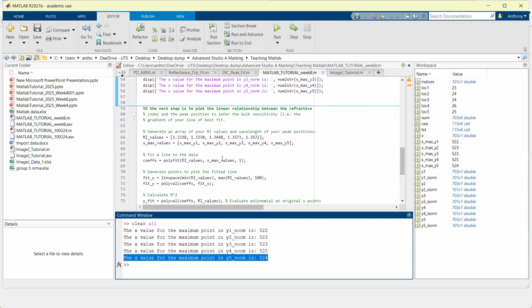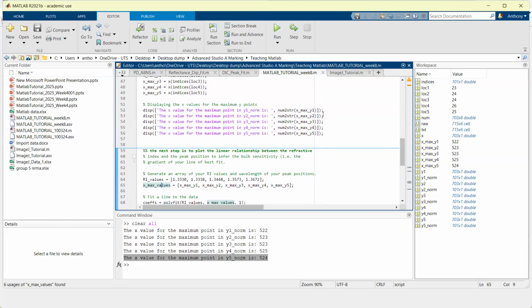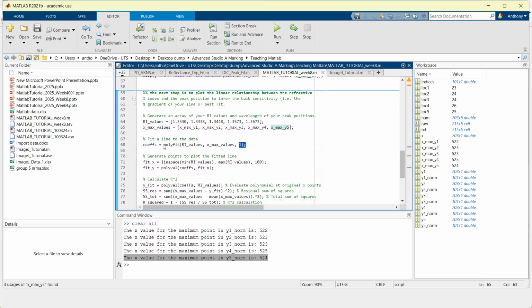So we need to create a matrix for our refractive index values, which we have here. Yours, again, might be different to mine. And the x max values, which we printed above. And so we can call them through here. So our x max and y1, y2, y3, y4 max, right? So now we need to fit the line. So to do that, we need to create a linear fit. So we can do that through this line of code and then generate the plot.